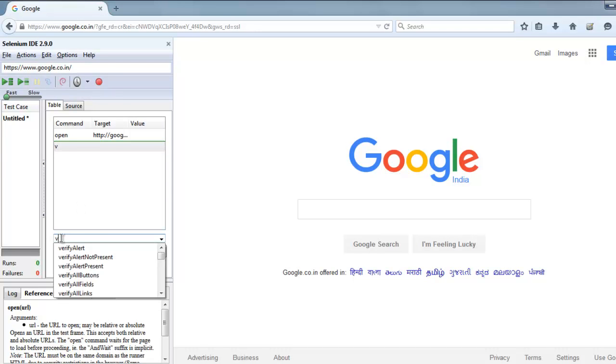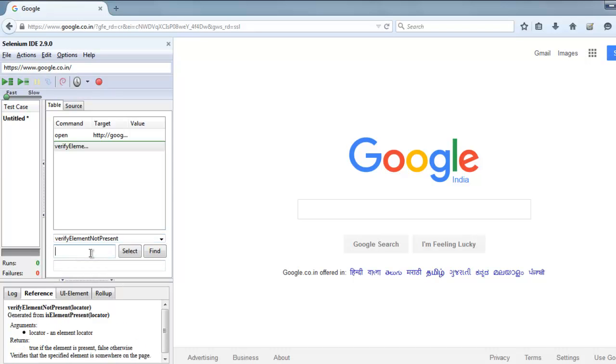Let's say you want to use verify element not present. Okay, so select and then use //input, then inside square brackets use @ID equals to text1. Okay, so you won't find that by clicking on this button, find. That means our verify element not present test will pass.